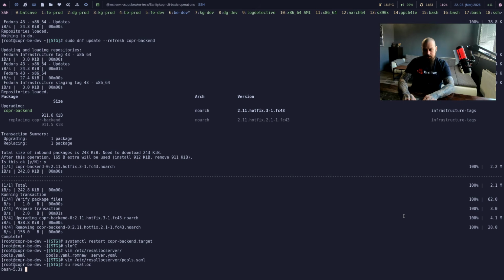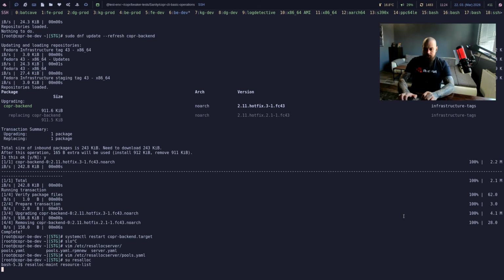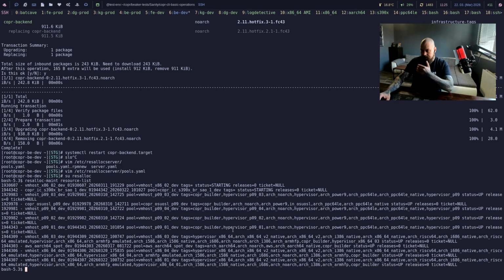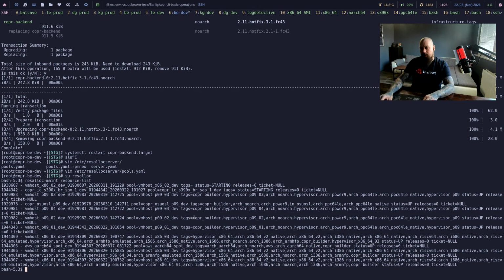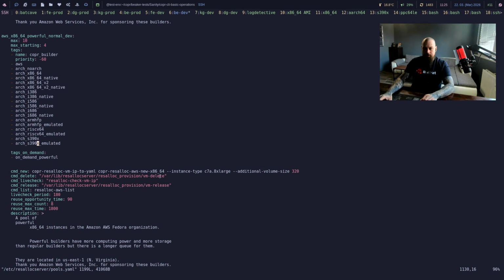But if we go here and do Resalloc main resource list, right? So this is not very clear. It's basically the same thing that we have seen on the website, but in the command line. But basically, if we search for, so first of all, I don't see any AWS. Okay. So back to the config.